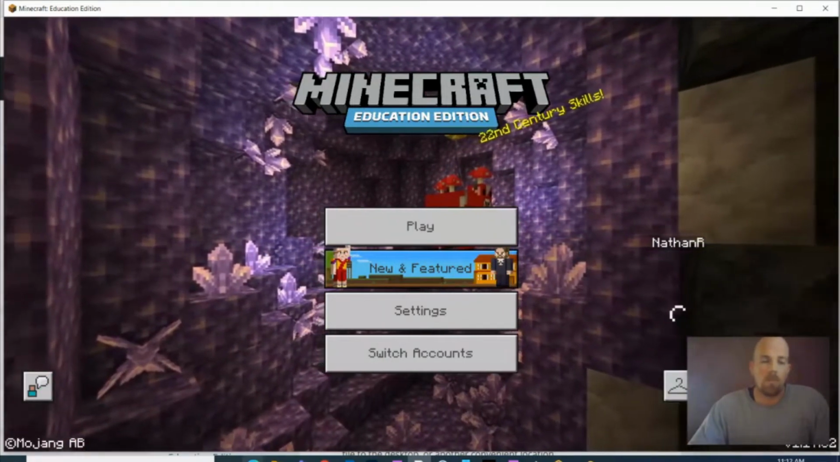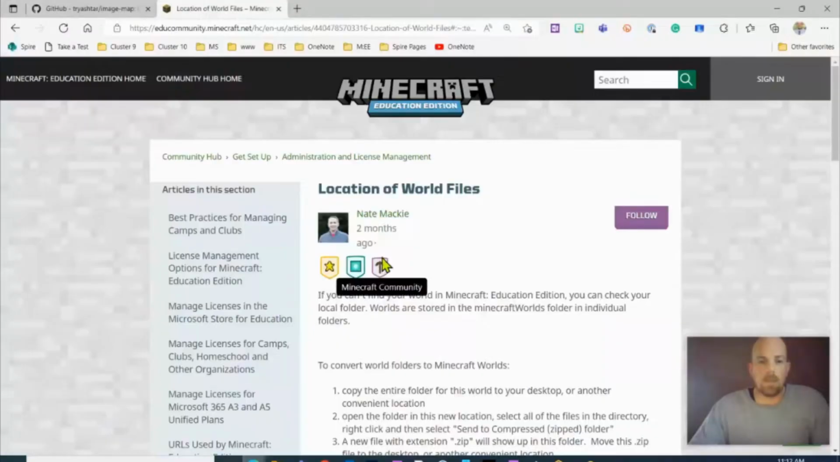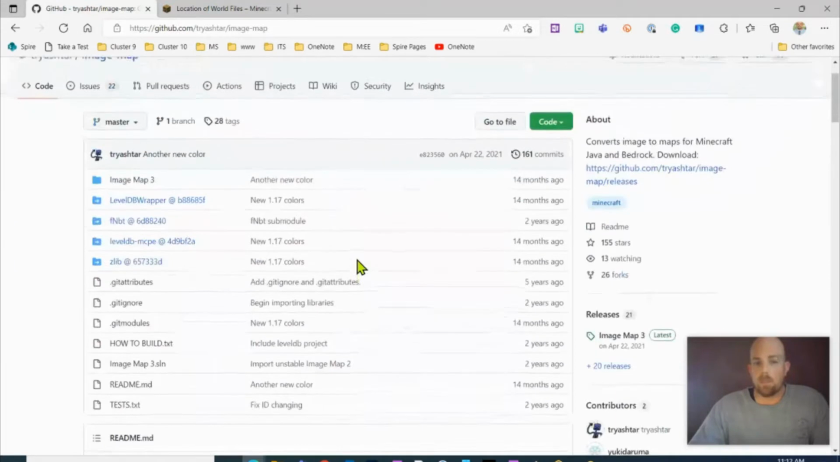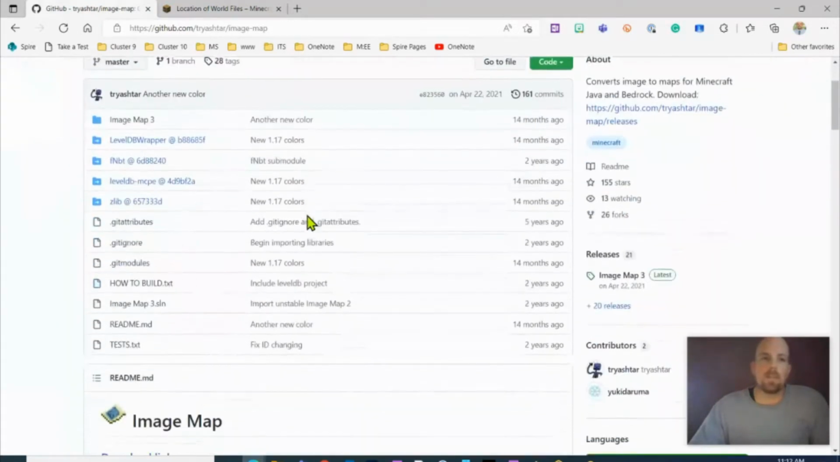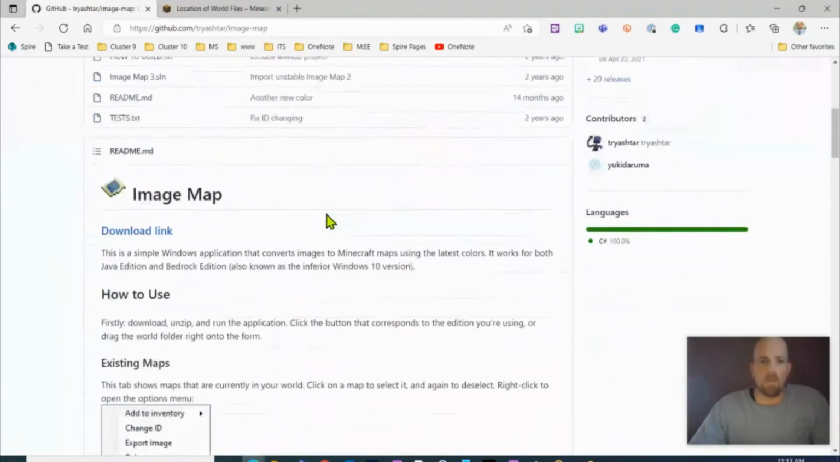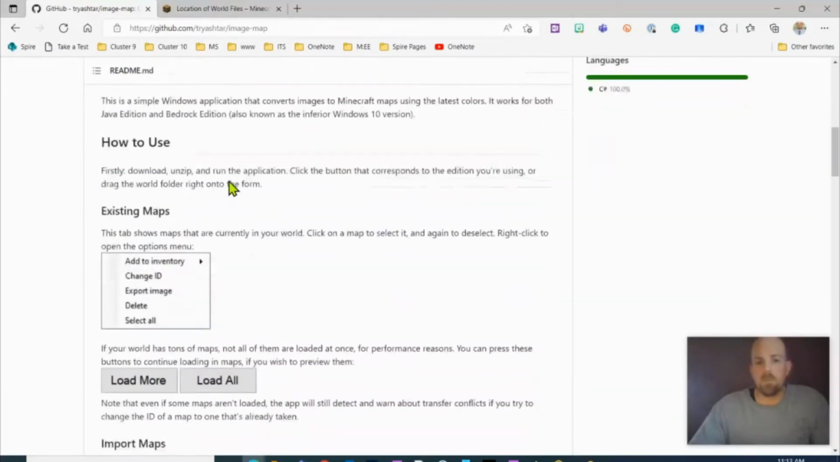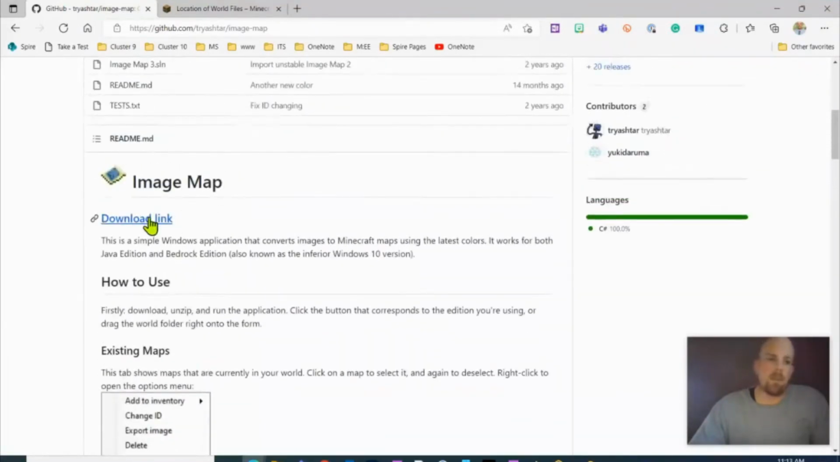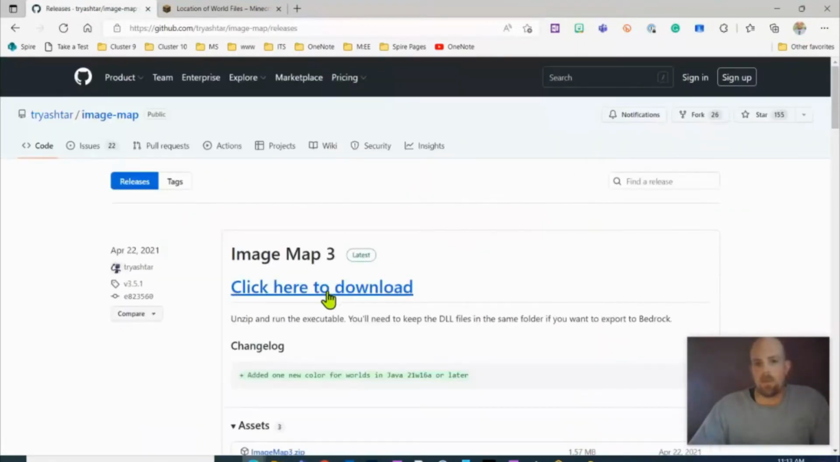One of the first things you're going to have to do, and I've put the link in the chat, is go to this website here, and find this software called Image Map 3. Now, when you land on this page, there are instructions here as to how to download it and what will happen. But you basically go to the download link, and that'll take you to the right place to download that.